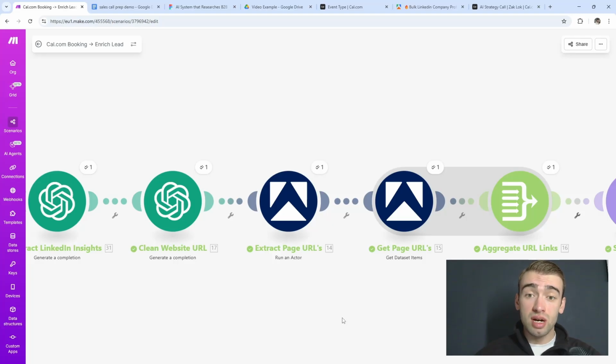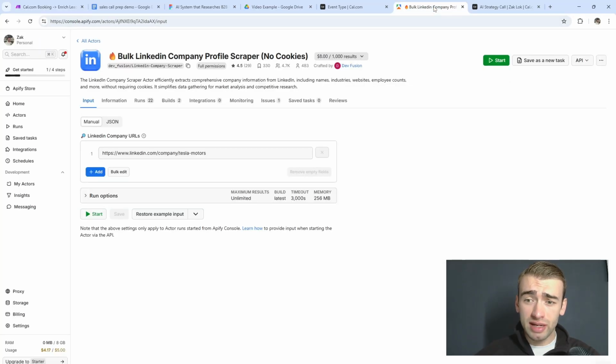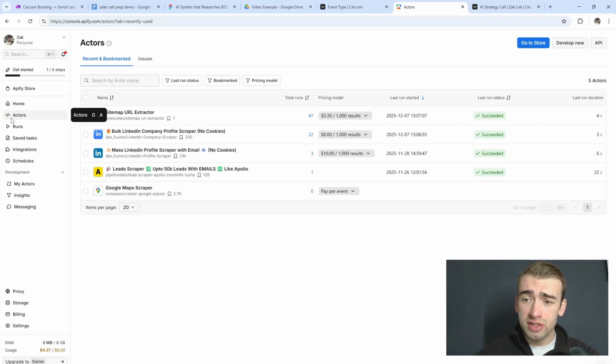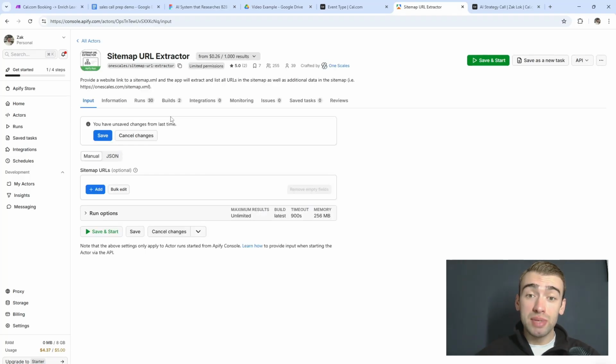What that's going to do is clean our URL to always output it in the following format. So once that's done, like with the company LinkedIn profile scrape, there's a bunch of different ways to extract the URLs from a website and generate the most useful ones. But for this example here, I'm actually going to be using another Apify actor. So if I go back into Apify and go to my actors, I'm actually going to be using this sitemap URL extractor. And what that means is it's just going to take the website URL that we give it, and it's just going to output a list of every single URL on that website.